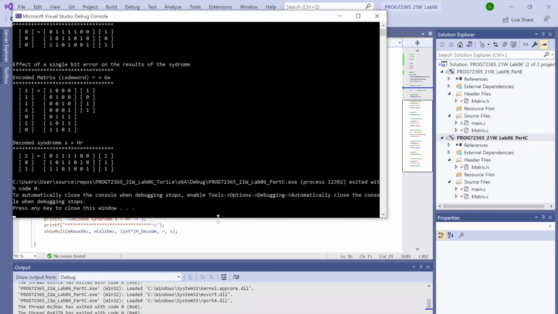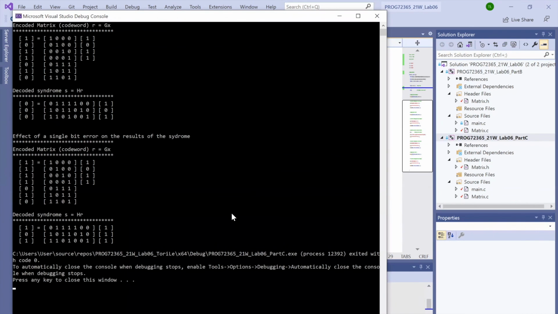And the first part is no bit error, which is correct. But for the second part, we can see that the decode syndrome is now 101, which shows that the second bit was the one with the error. And that is Lab 6.